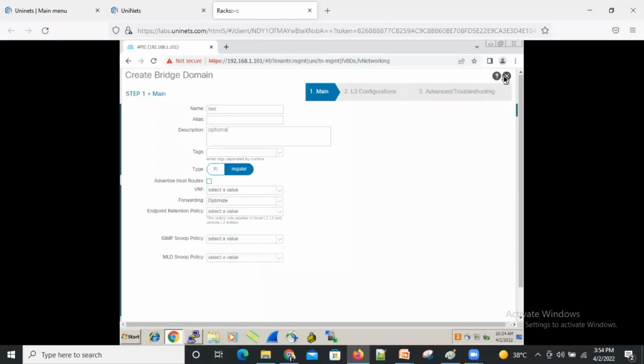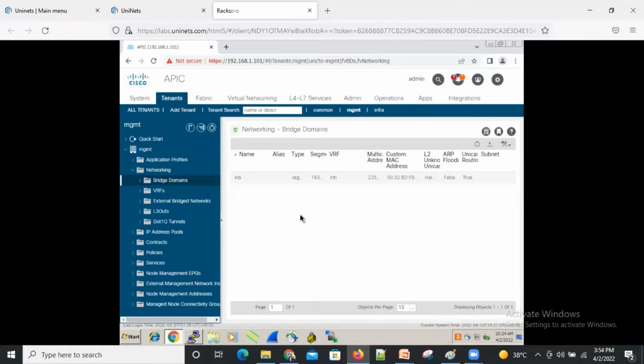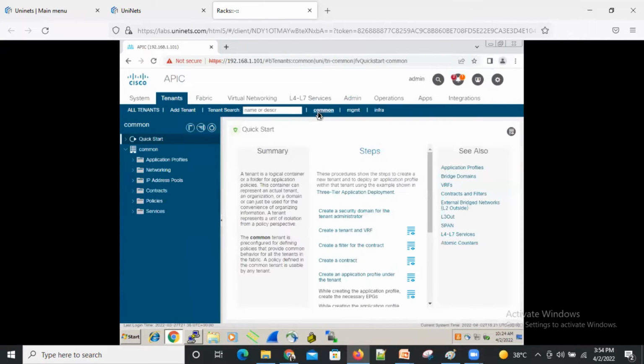So the meaning of the tenant is that it's a logical construct. Whatever policy you are creating under one tenant will remain in that tenant only, unless it's the common tenant. Apart from that, tenant is never used in forwarding. It is not used in any way. It's just a logical policy perspective, like isolation from the policy perspective.